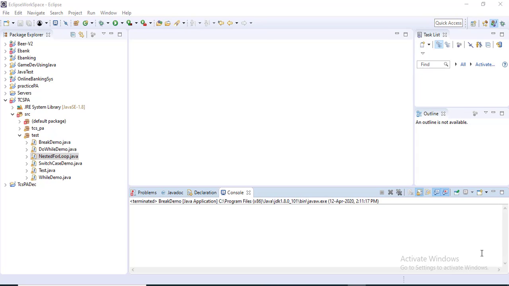I am Snehasis and today I am going to describe jump statements in Java. In my previous video I already described the break statement, and today I am going to describe the continue and return statements.